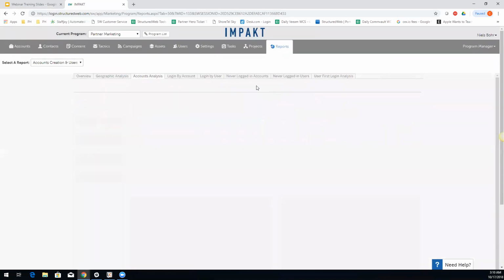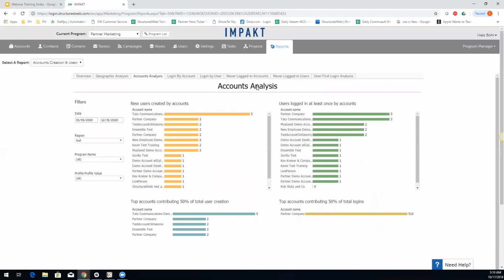Okay, we'll move on to the accounts analysis. So this is basically a breakdown of new users that were created by accounts. So 5 new users were created for the Tata Communications account. One new user was created for Kevin Kreiser and Company, so on and so forth. So very simple breakdown. Users logged in at least once. So 2 users logged in at least once in this test account on Seismic. 1 user logged in at least once in the LivePerson account.